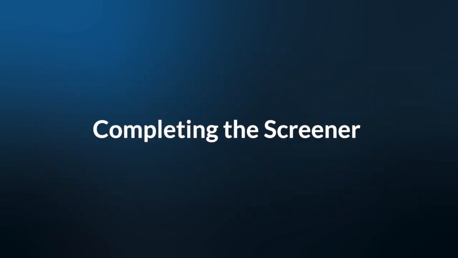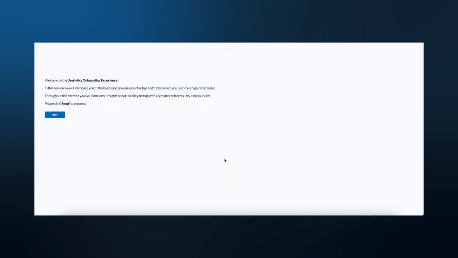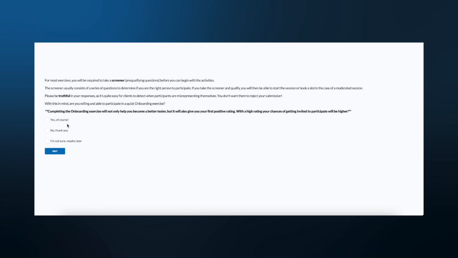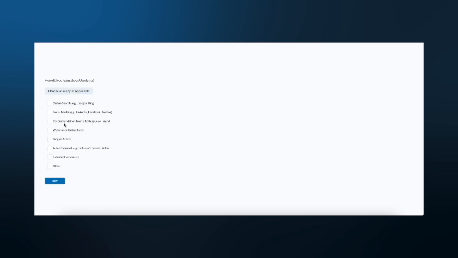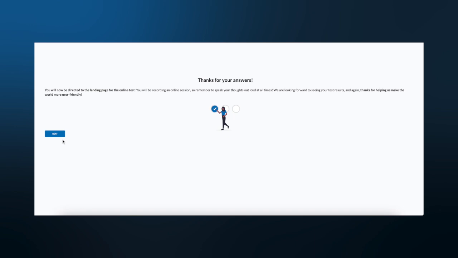Completing the screener. After entering your details, you'll be directed to a screener if one is required. If you qualify, you'll move on to the next step to book your session. If you don't qualify, a message will notify you that you didn't meet the study's requirements. If no screener is needed, you'll skip straight to booking your session.